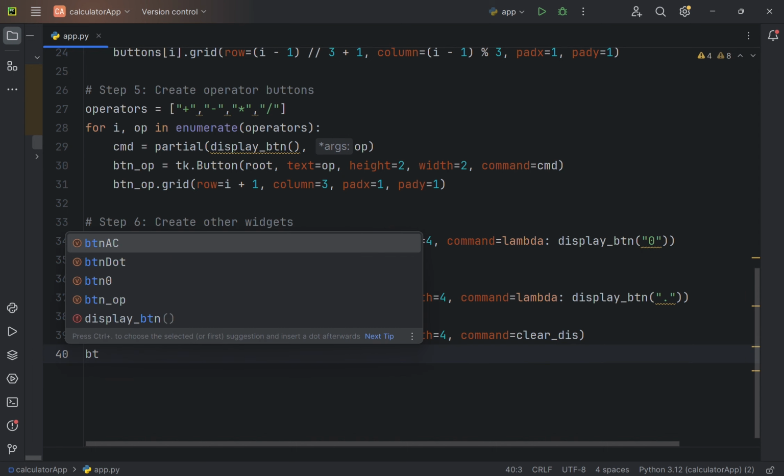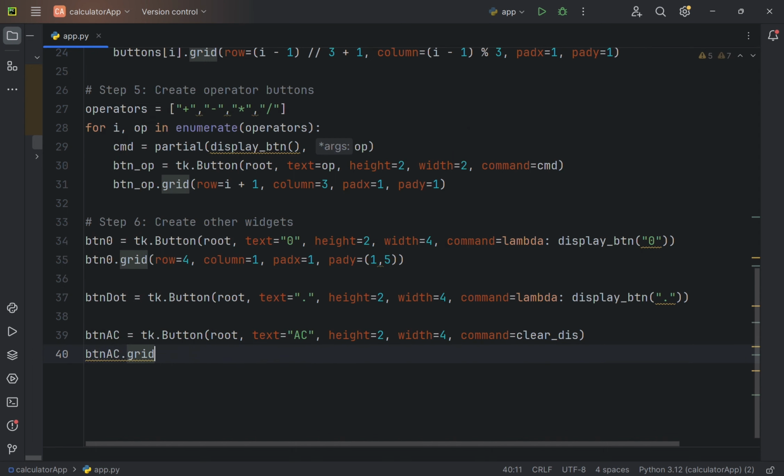I'm gonna say btn ac dot grid. Say row number, let's say 4, column 2. Okay, column 2. Pad x 1 and pad y. It will be, I want to give it, let's say 1 from top, 5 from bottom.